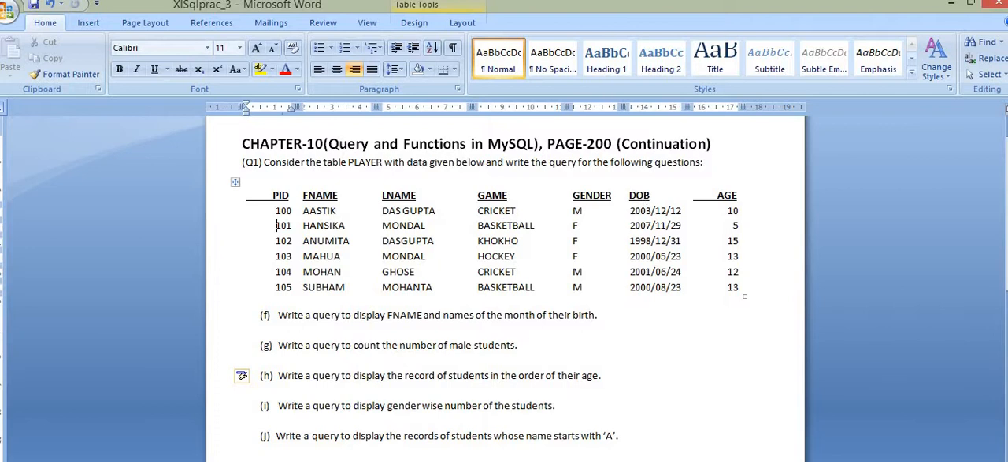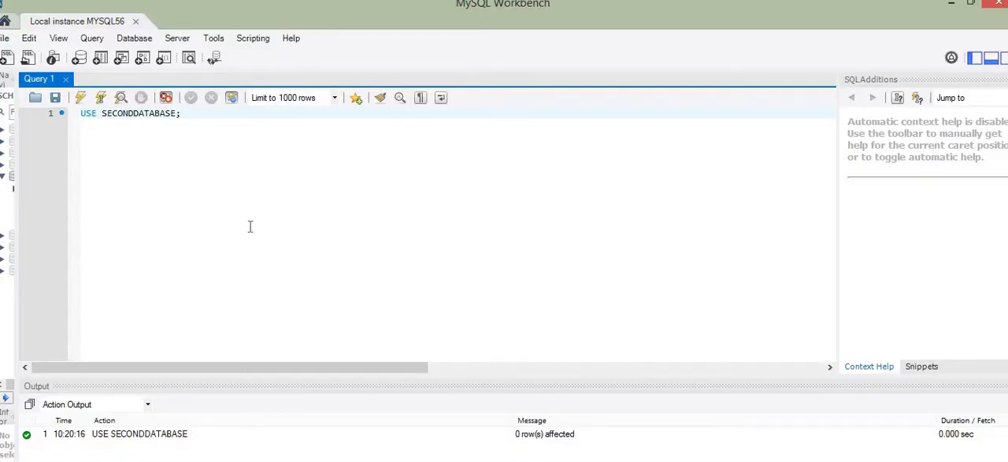So for that I need to write the SQL query as select fname comma monthname, and inside this monthname function I need to keep the column DOB. This is because the function monthname shall give you the name of the month from this date of birth column.